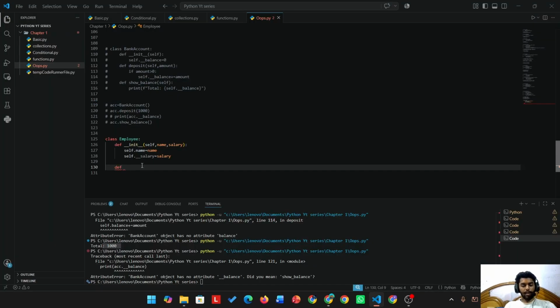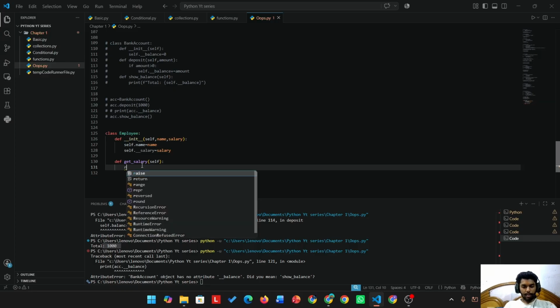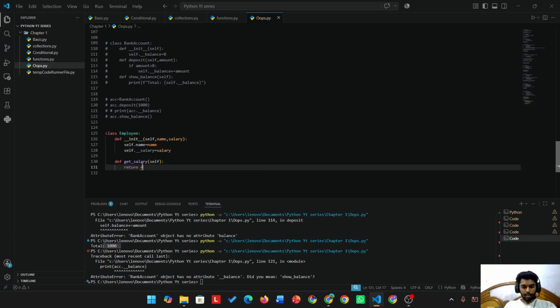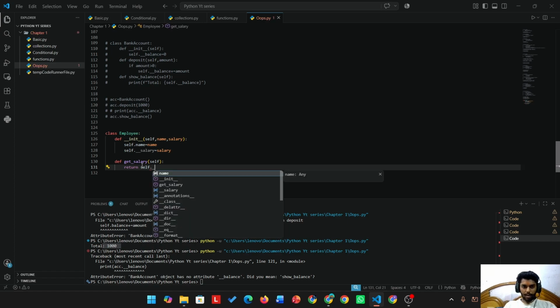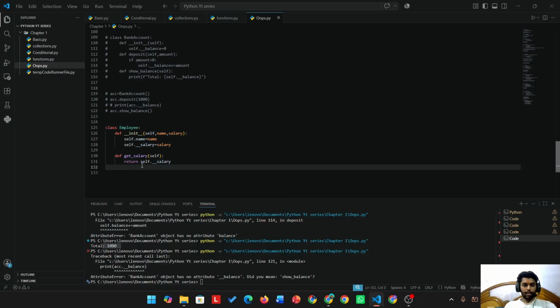Now we have to create the second function, get salary. If we want to check the salary, this is the method to get the salary. We write the self part and return self dot underscore underscore salary. This returns the salary.